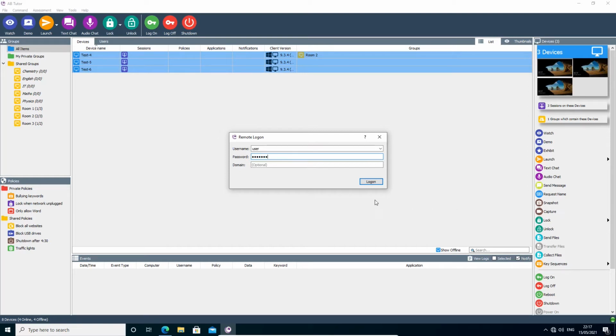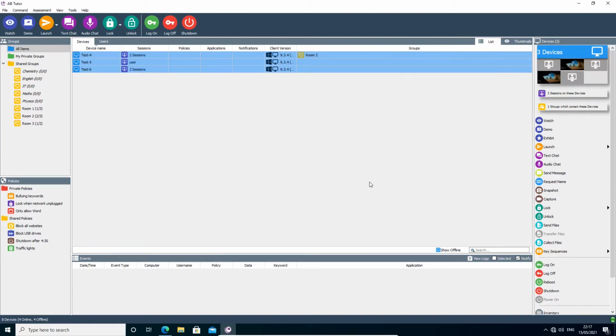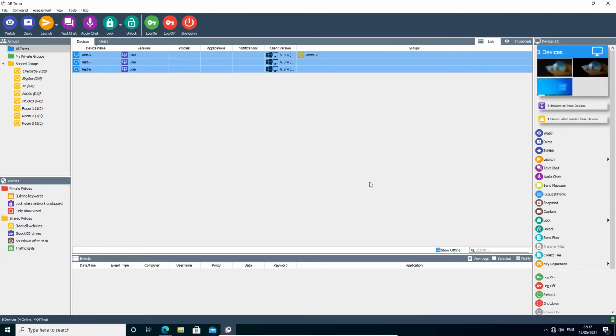Once the details are filled in, click Log On to send the command to the client computers, and they will automatically run through the login process. If someone is already logged in on a computer, the command will be ignored, so it's safe to send to a whole room even if somebody is already using a computer. It won't log them out.